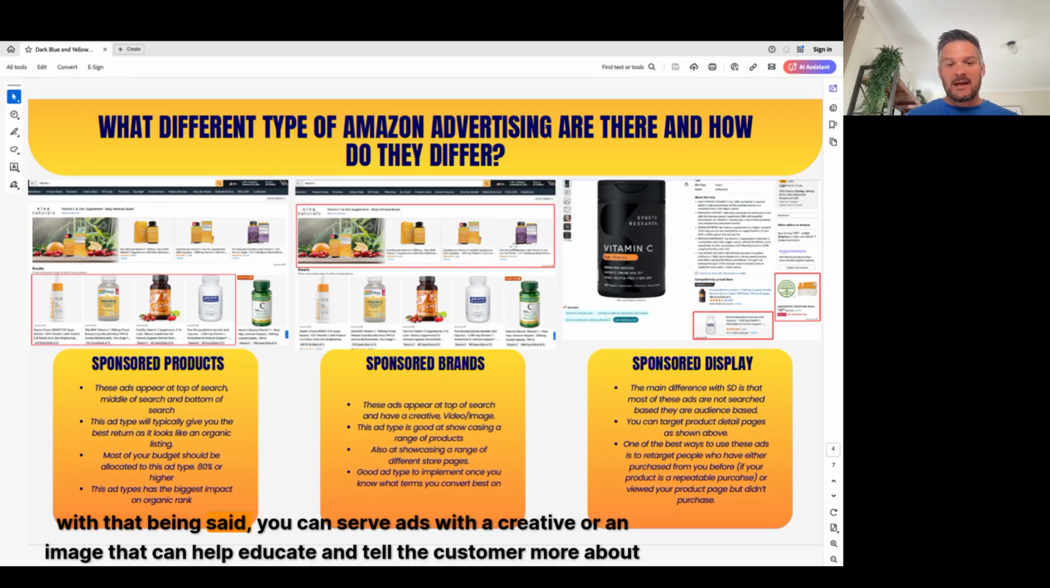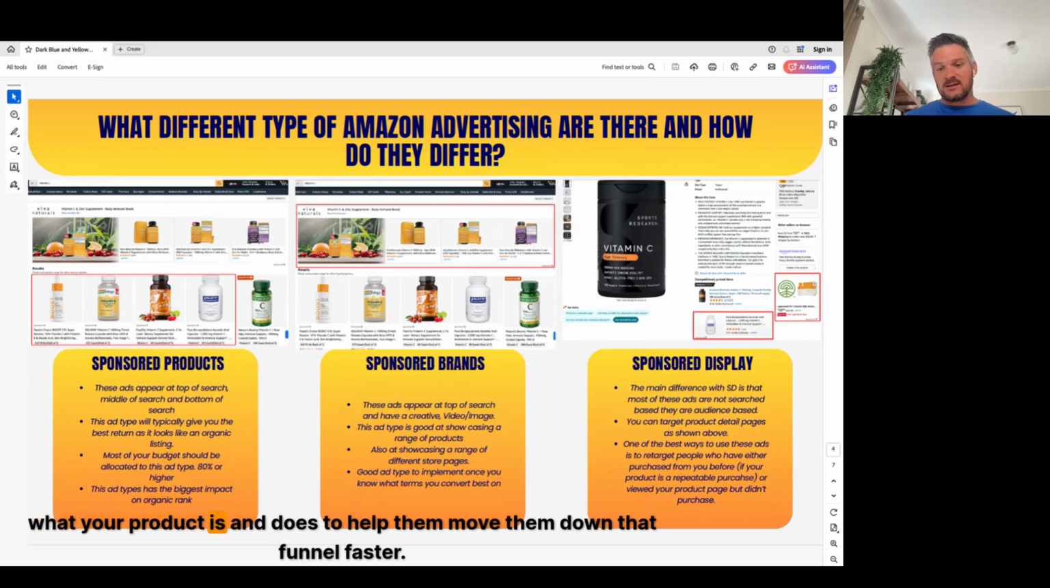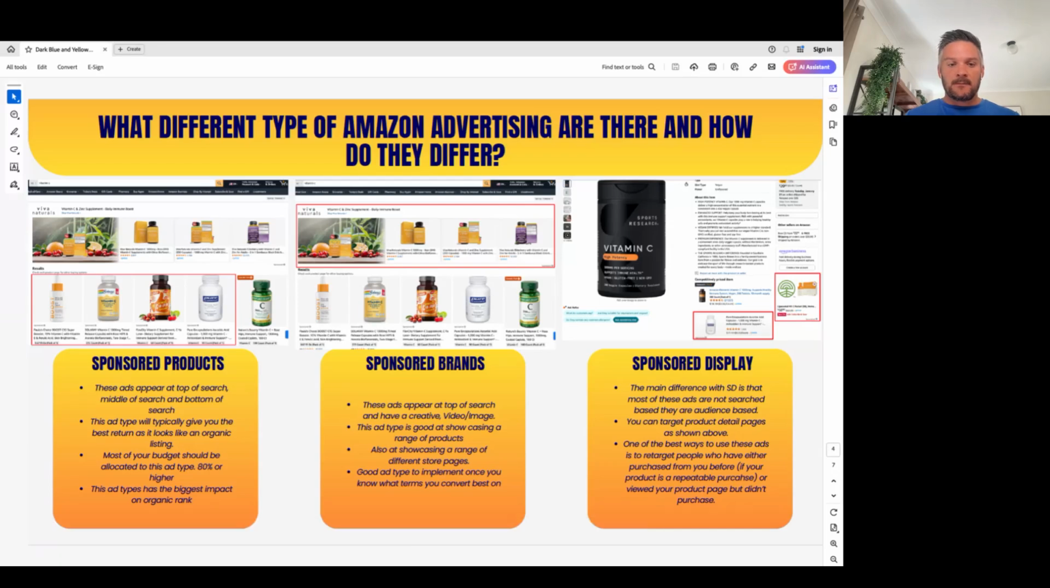So with that being said, you can serve ads with a creative or an image that can help educate and tell the customer more about what your product is and does, to help move them down that funnel faster. So that's the main difference there.